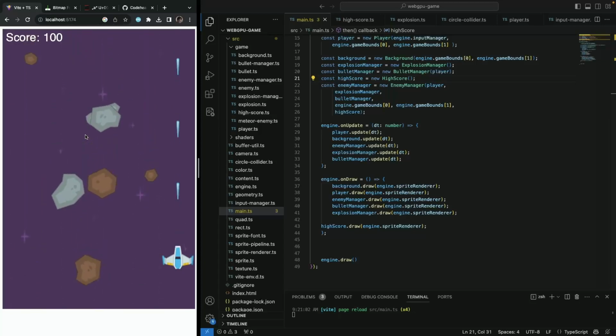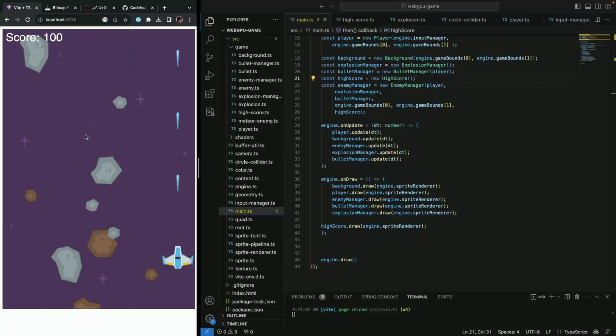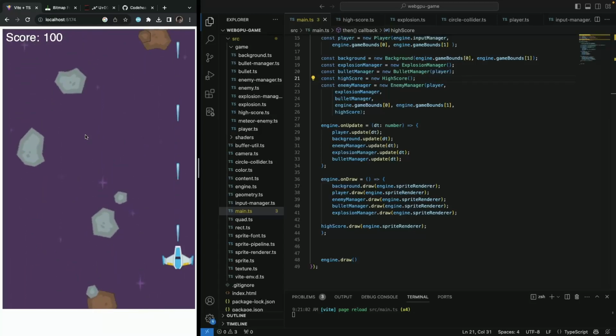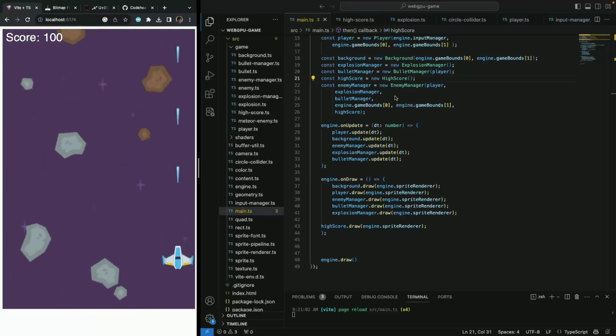And the next time, actually, it's going to be quite exciting because we're going to cover post-processing. All the best.